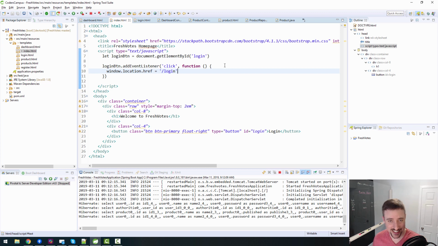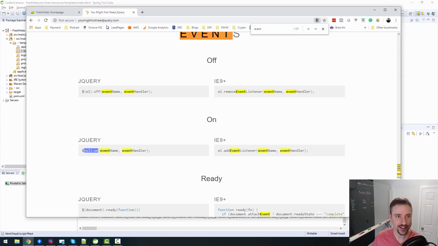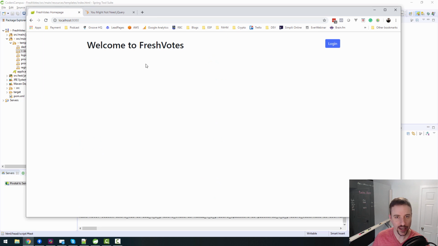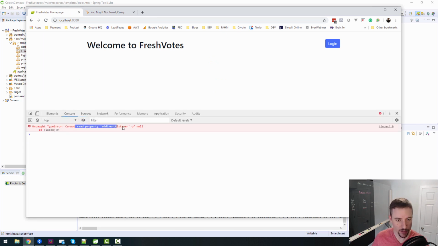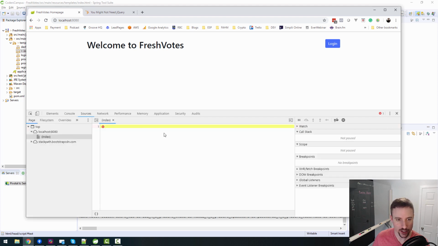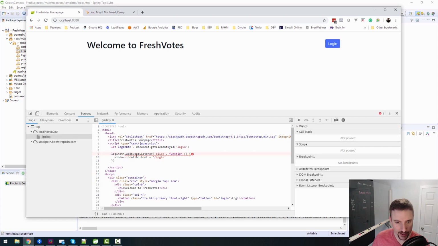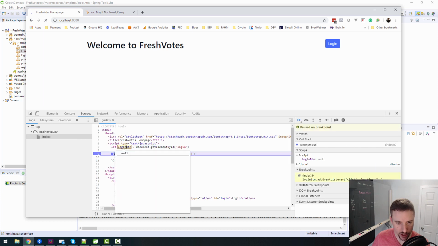All right, so let's see if this works. This was unplanned, as always. We'll refresh. And first, I'll check and see if I have any JavaScript errors. I do. Cannot read property addEventListener of null. So I did not do my selecting properly. When I said document.getElementById login, it did not like that. So let me add a breakpoint and refresh.